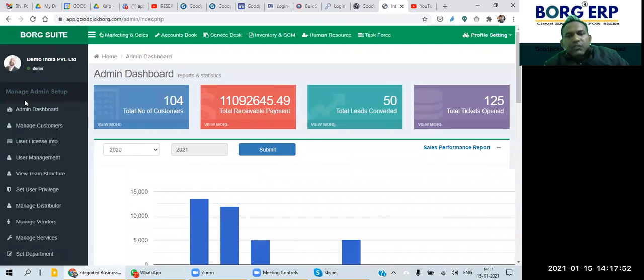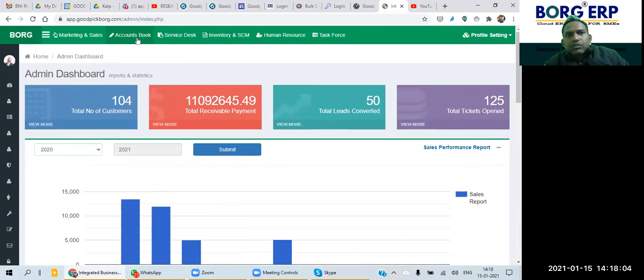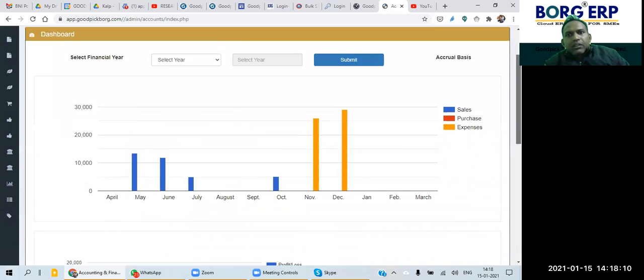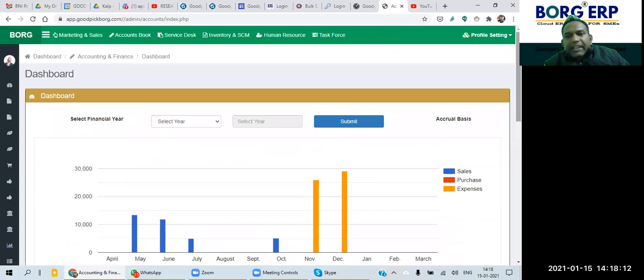Main dashboard means, as we discussed in our last training also, today we are going to discuss the accounts book. So just let me go through the accounts book. So this is the accounts book dashboard. Okay. Let me first explain what things Borg ERP covers with accounts.